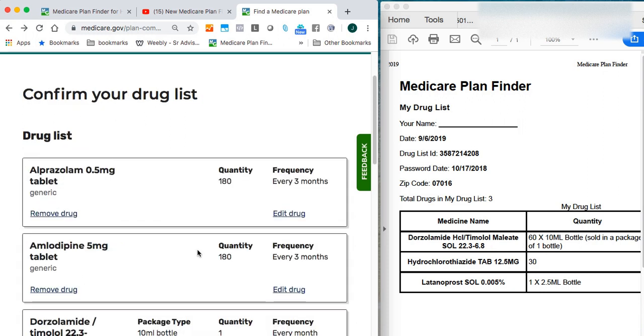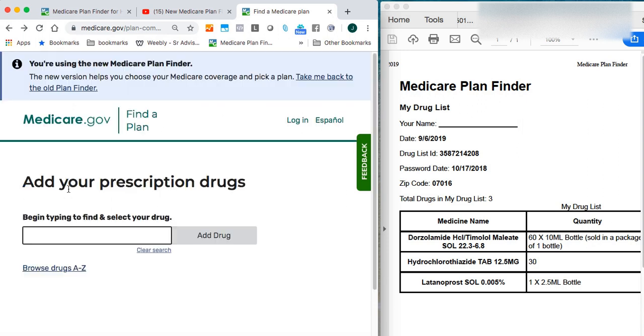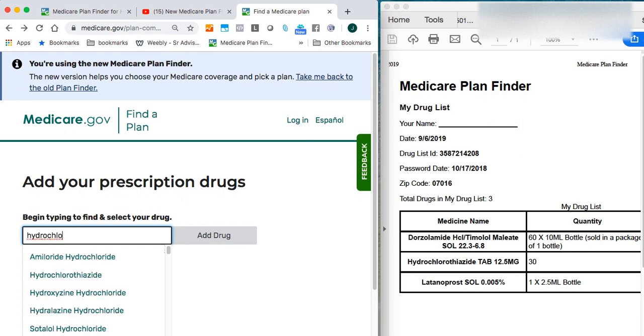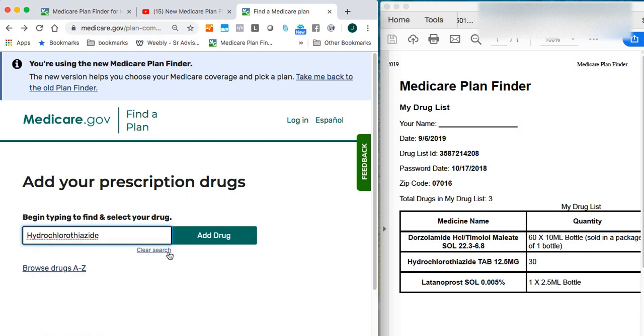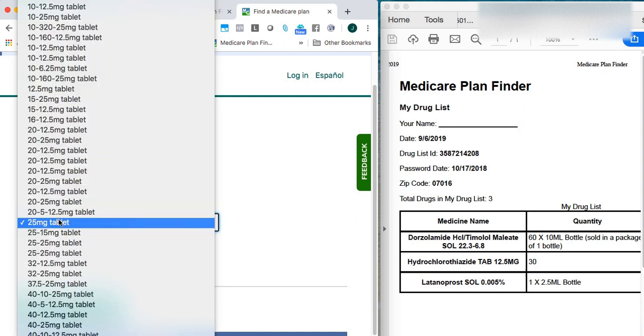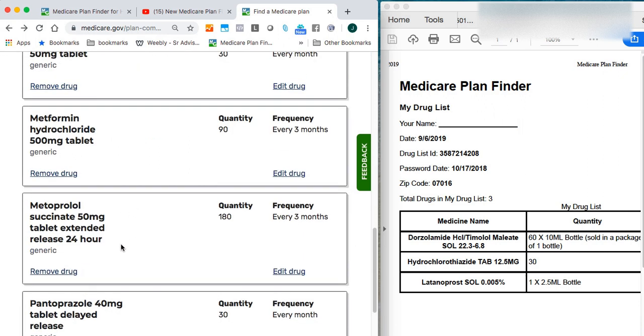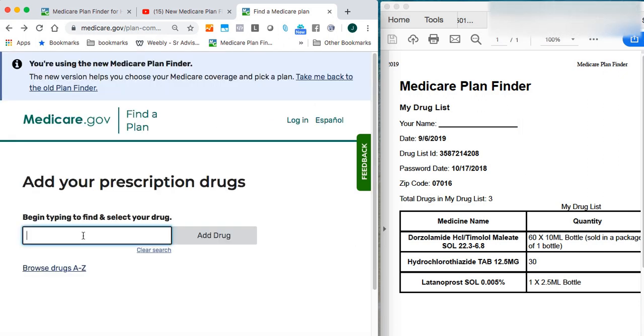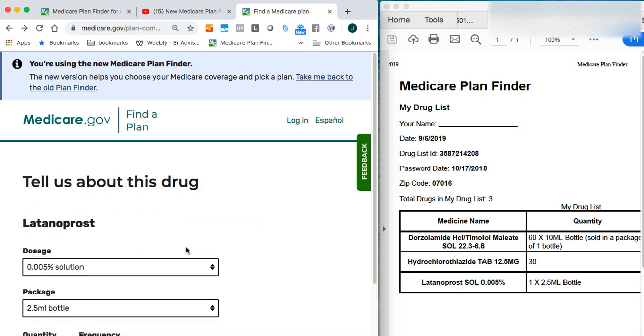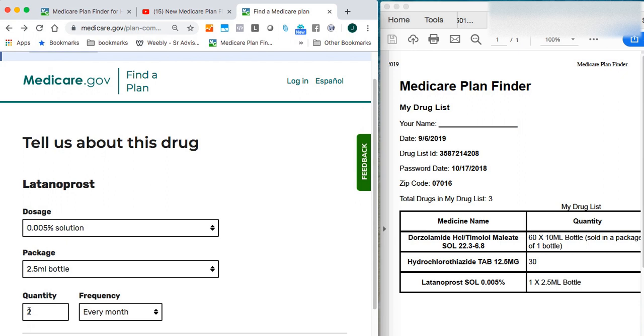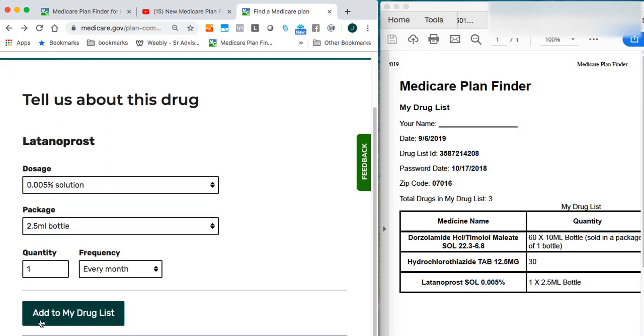Add my drugs. Add more drugs. Hydrochloride. And add drug. 12.5 milligrams. And it's 30 per month. And then the last one is latanoprost. Add drug. That's the solution, and it's 1 bottle every month. Add to my drug list.